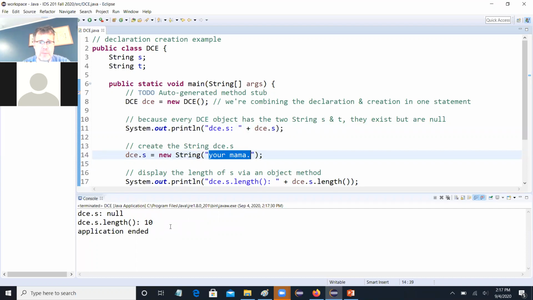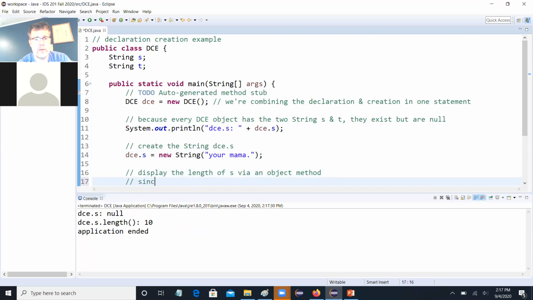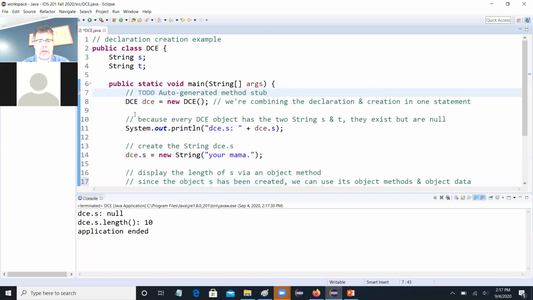So now that the object has been created, since the object S has been created, we can use its object methods and object data.